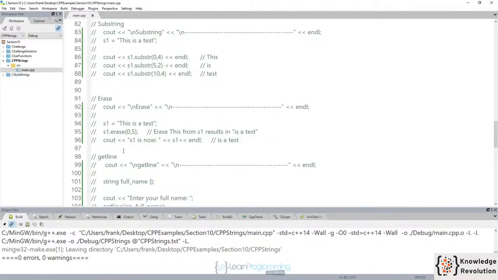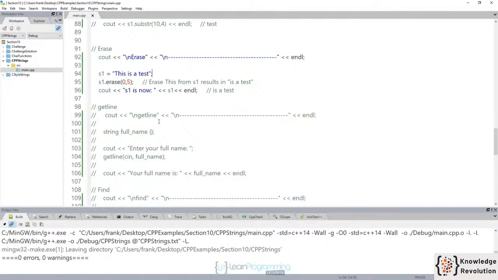We can erase characters. In this example, I'm saying S1. Again, I'm assigning this is a test to it, and I'm erasing from S1. Again, notice the object-oriented style. Think of this almost as you're asking the S1 object, right? Because notice it's S1 dot. So you're saying the erase method is going to execute on that object, S1. Because we could have S2.erase, S8.erase, anything.erase, right? But in this case, it's happening on S1, which is this is a test right here.